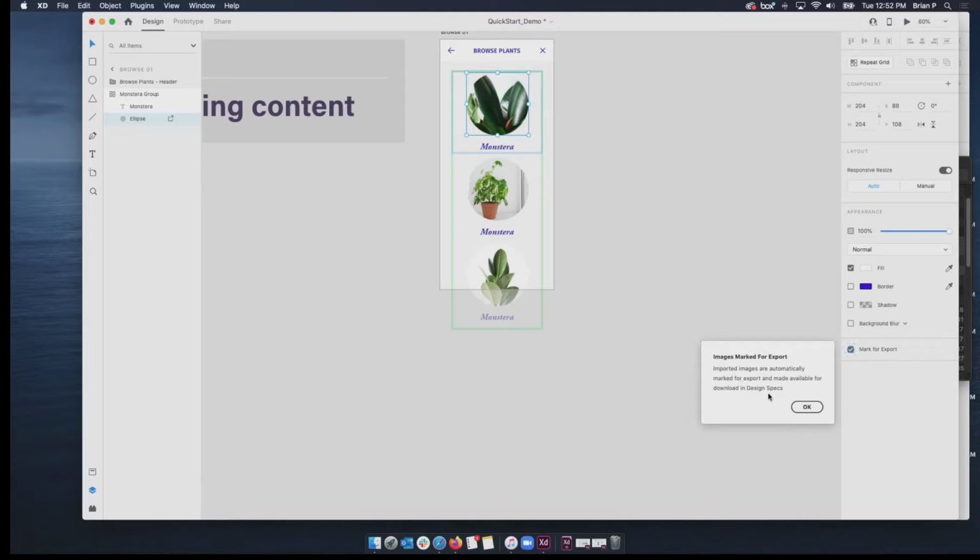Sweet. And then your imported images are automatically marked for export and made available to download in the design specs. The reason why you want to mark these for export is if you were designing this prototype and then handed it off to a developer to create the application, if you mark them for export, the photos will travel with the prototype that you share out. So it's really easy for your developer to see what you're doing. Cool. Hopefully that makes sense. But that's basically adding some additional elements.